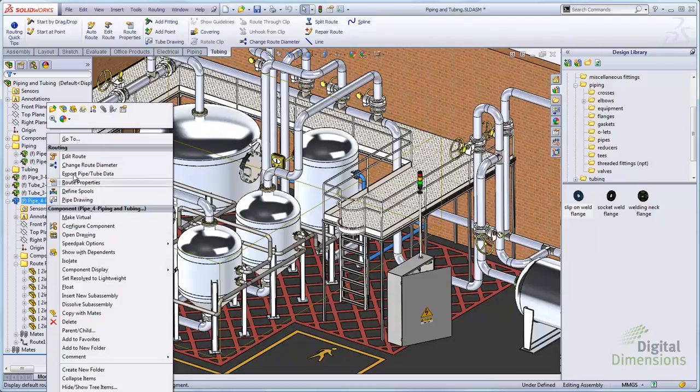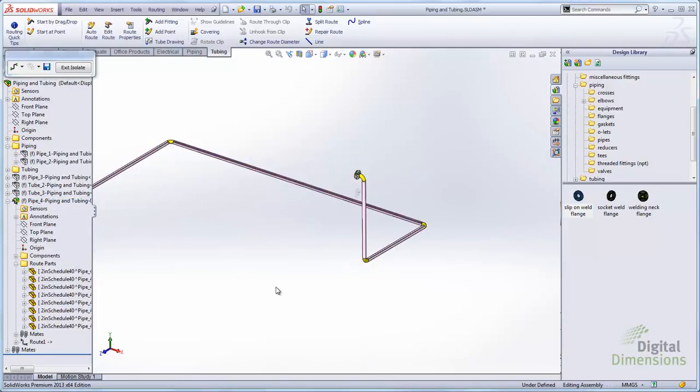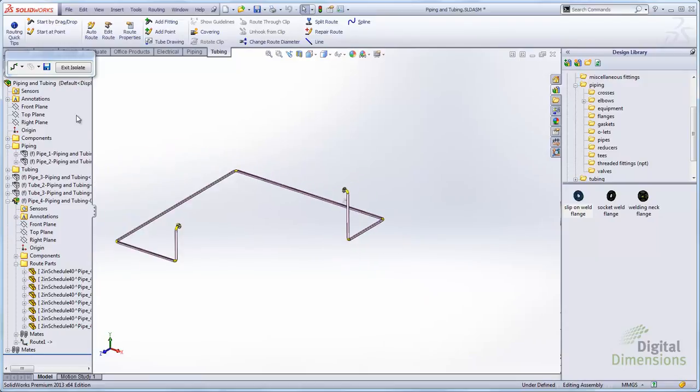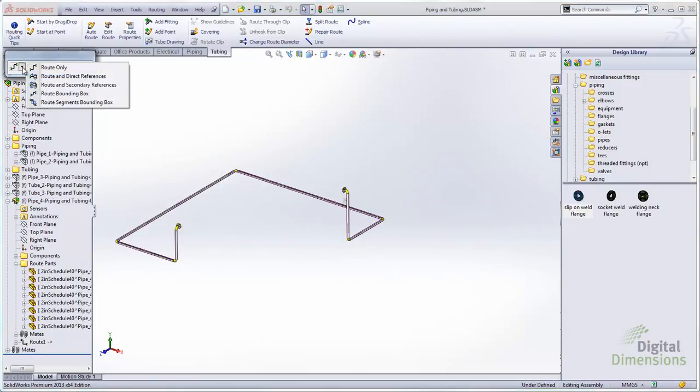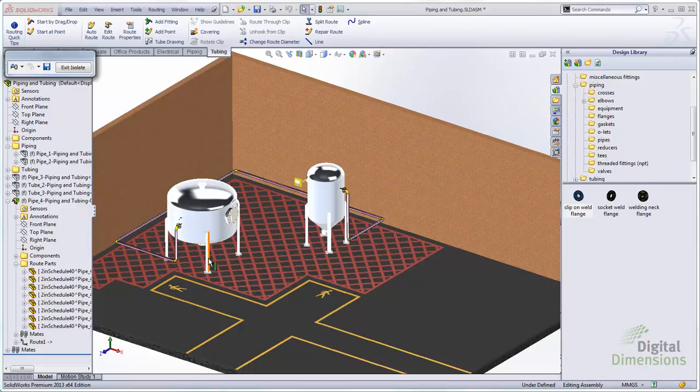I usually like to isolate the route to show this better. So now you can see what I've done. And with the isolate command, this was new 2 releases ago, it gave you the ability to pick the different types of routes. So I'll go ahead and say route and direct references. And you can even save these as display states.